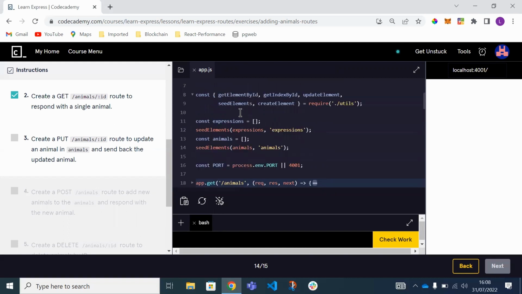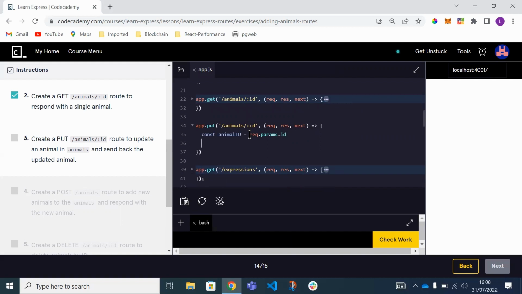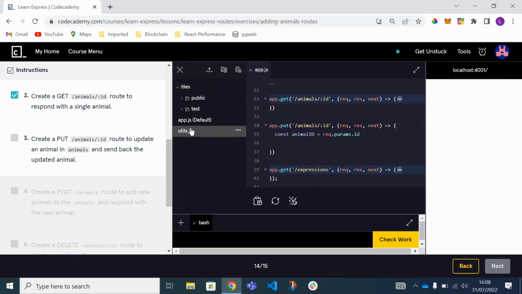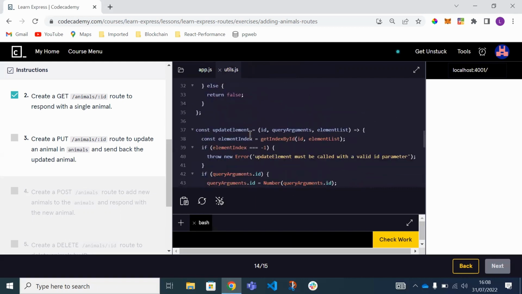So I think, well, we've got another helper function for this, update element. So yes, I'm just going to bring that down to this file. Const animal. Well, it'll be the ID again, won't it? It will be the request.params.id. And then we need to actually check that the animal exists in the first place. So this function called update animal is expecting 3 arguments: the ID, the query arguments, and the element list.